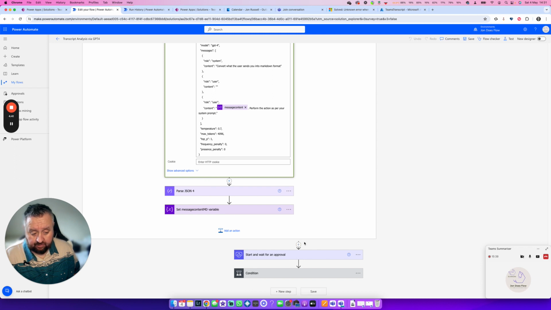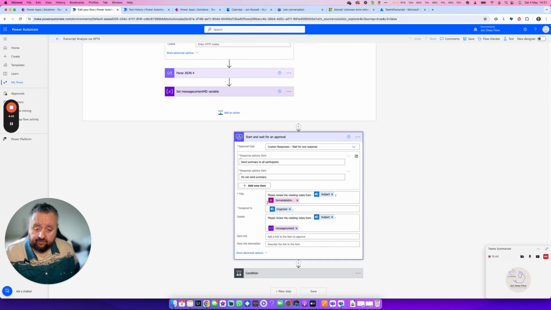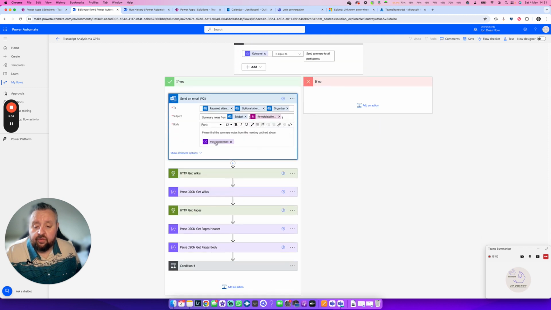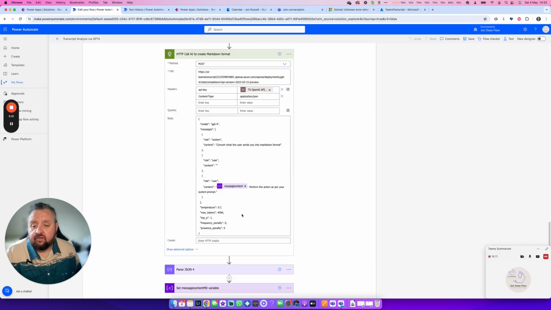And then we get to this bit where we start and wait for approval. This is where the message content has gone to the meeting organizer, and they'll choose whether or not to send the summary to all participants. And finally, down here, if the outcome is send summary to all participants, then it sends an email with the message content. There is a bit here which is all about adding stuff to wikis. I'm not going to go into that now, but I hope this is cool.